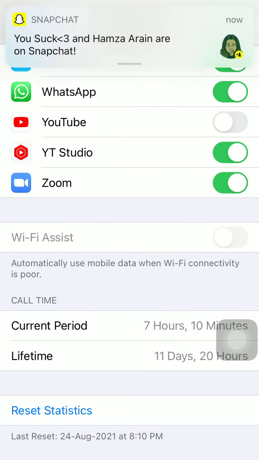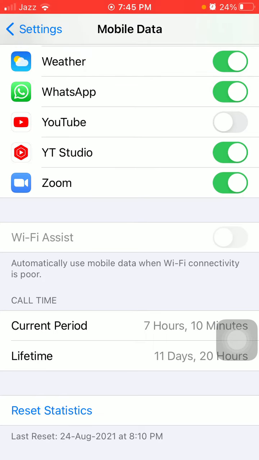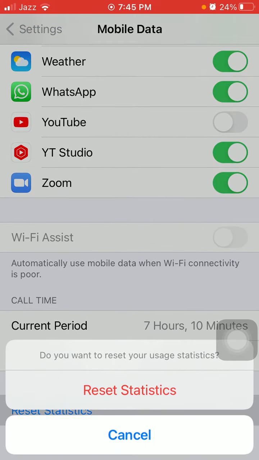Now we go for solution number 7. Launch Settings. Tap on Mobile or Cellular Data, scroll down and tap Reset Statistics and tap again Reset Statistics.